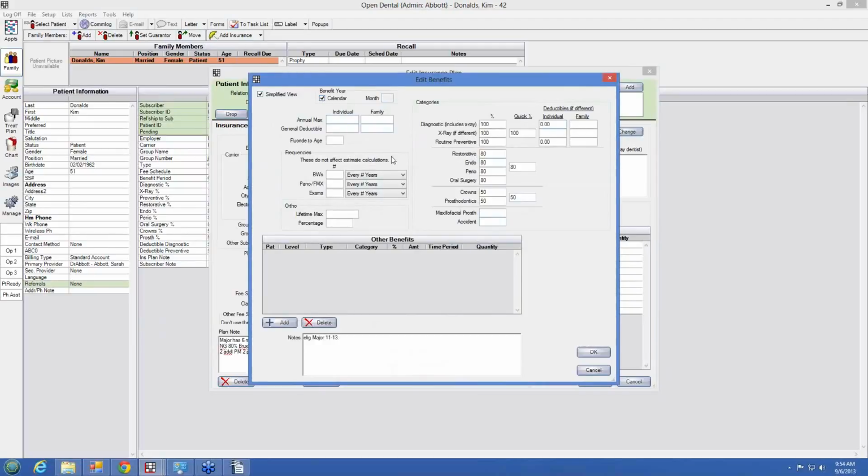There are boxes for both individual and family maximums and deductibles. Enter the individual plan max and the family plan max of any amount. The Fluoride to Age box uses code D1208.